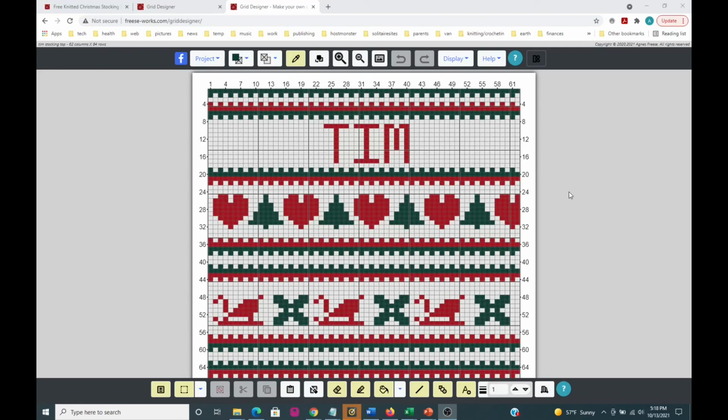Okay, now I've changed the name. I want to see if I can change the colors. I think the fastest way to do this is to use the color substitution tool, which is up here on the top toolbar. It says substitute colors. I'm going to click on that.